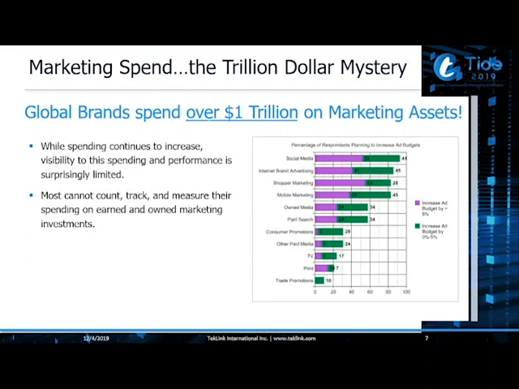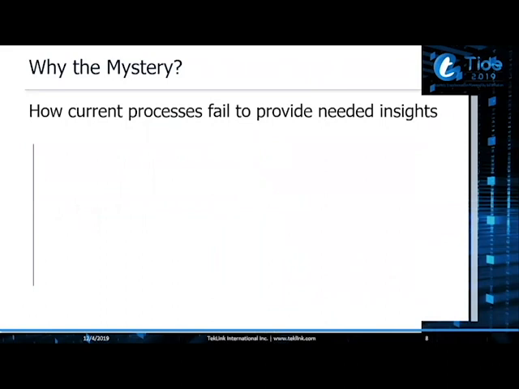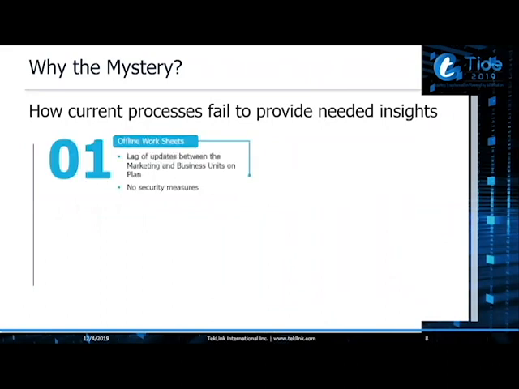Chief marketing officers don't have the visibility they need. Finance doesn't have the visibility they need. And there's often a disjointed process between marketing and finance in these cases. So this solution aims to solve that problem. So right now, as I mentioned, most companies are using a lot of offline worksheets, right? So no visibility, no traceability, and obviously no security.